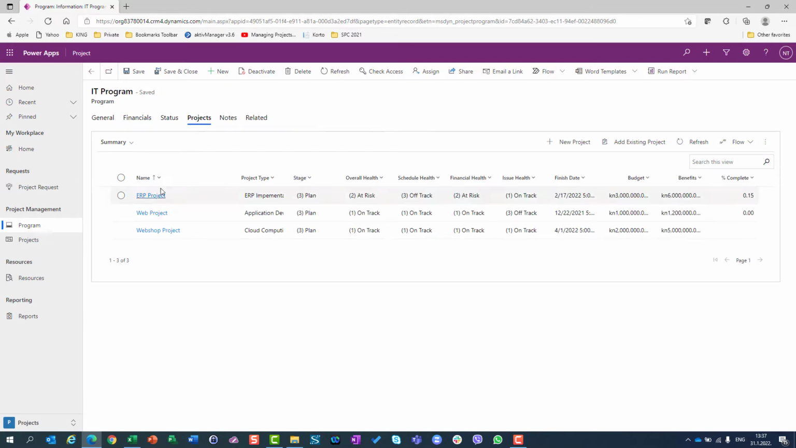If I go to projects, I will see that I have three projects: ERP project, web project, and web shop project. All of them belong to one single program. Budget for the ERP project is 3 million kunas. Web project is 1 million kunas, and for web shop project is 2 million kunas. In total, this is 6 million kunas. Benefits are 6 millions, 1,200,000, and 5 millions.